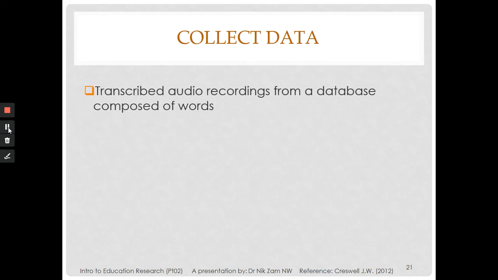Okay, so that is the process of collecting data. Okay, so once you collect that data, katakanlah 10 orang tadi you tanya, boleh tak cerita you makan apa? So 10 orang tu jawab panjang lah. Kalau orang tu makan banyak, banyaklah cerita dia. Okay, so what you need to do is from the audio recording, you need to transcribe. Okay, transcribe maknanya you tulis lah apa yang dia cakap. Transcribe audio recording from a database composed of words.